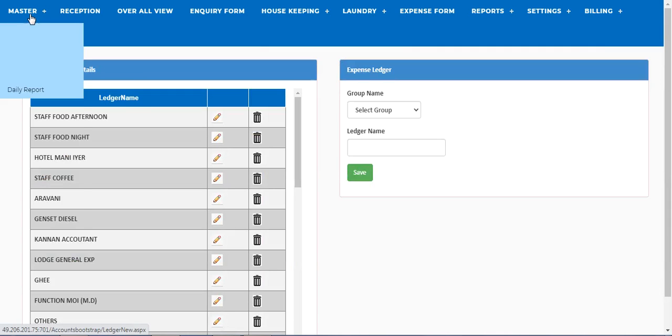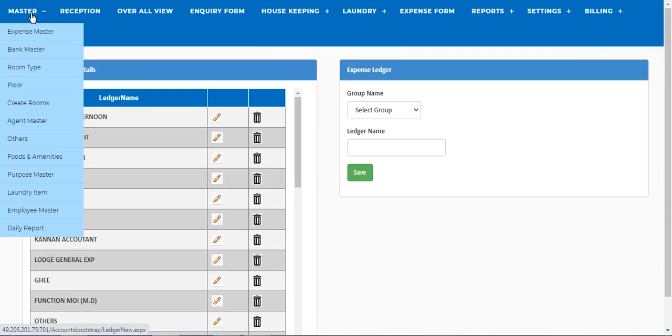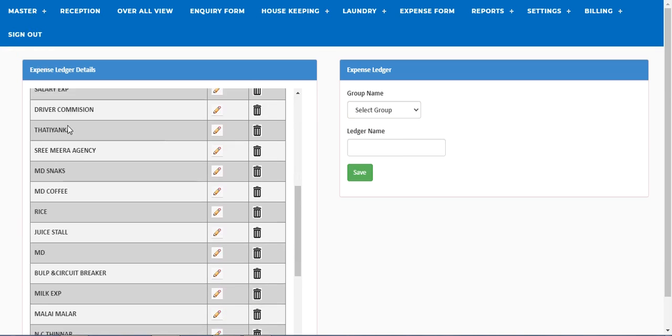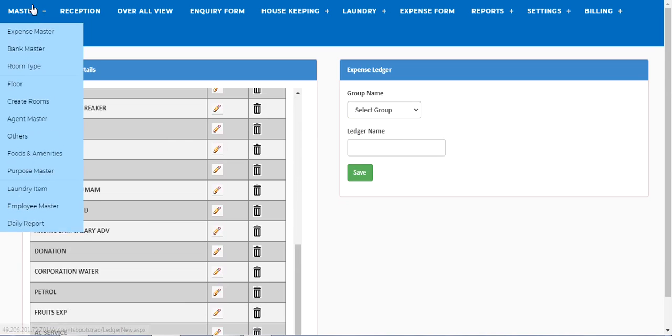Now you can see first this is the expense master, which is account related. So you can create groups like general expenses, other expenses, salary expenses. Based on that you can create n number of ledger names here. So we have created ledger names here.